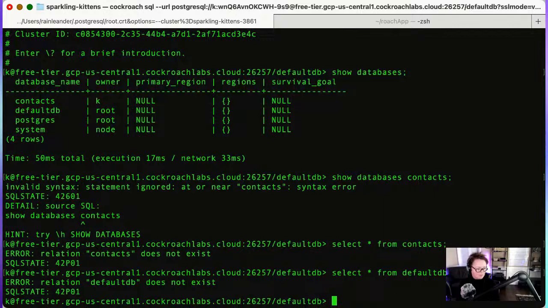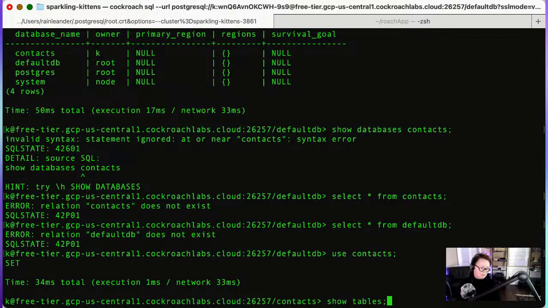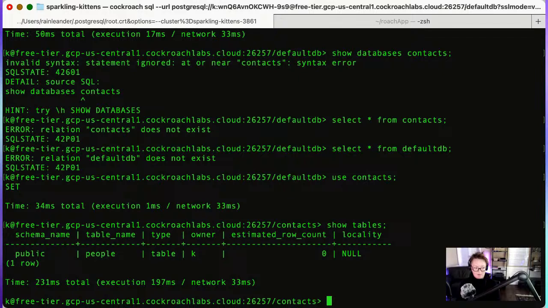Okay, so SQL show all tables command. Oh, list. That's it. So we want it to use contacts and then show tables. People. It's a public table. Okay. Select people. Select all from people.